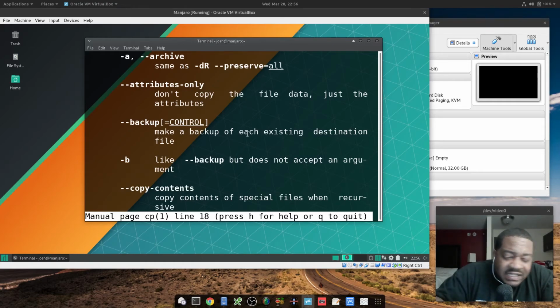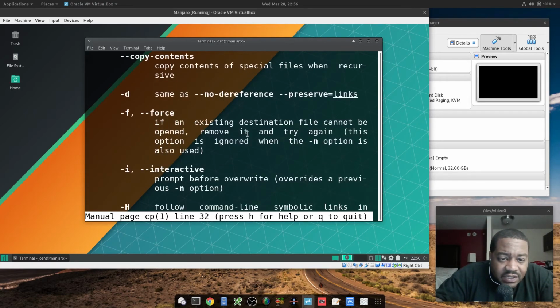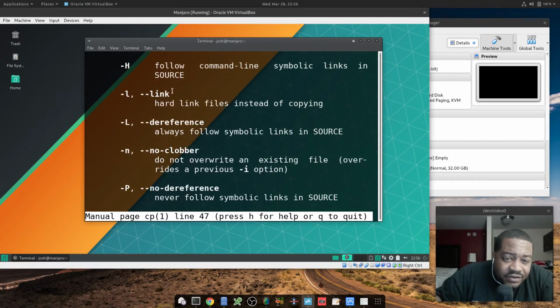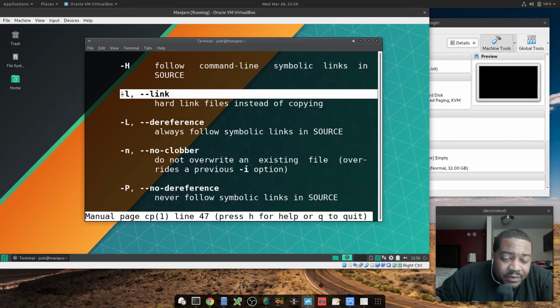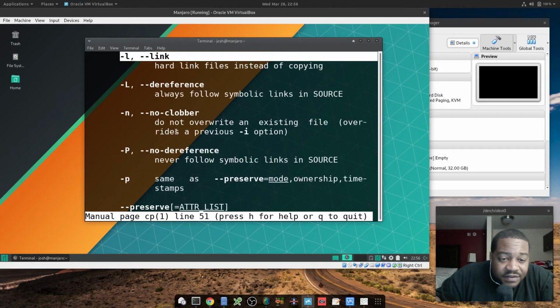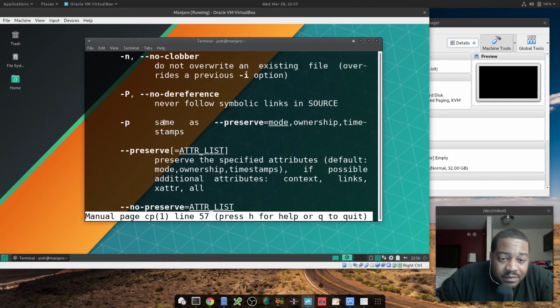And one thing I didn't show you guys that I want to touch on is the link. You can create links, but with the dash L option, that'll allow you to create a link to a specific file. And then the dash P, which preserves all the information on the file. It preserves the attributes, basically, the ownership, timestamps, all that.